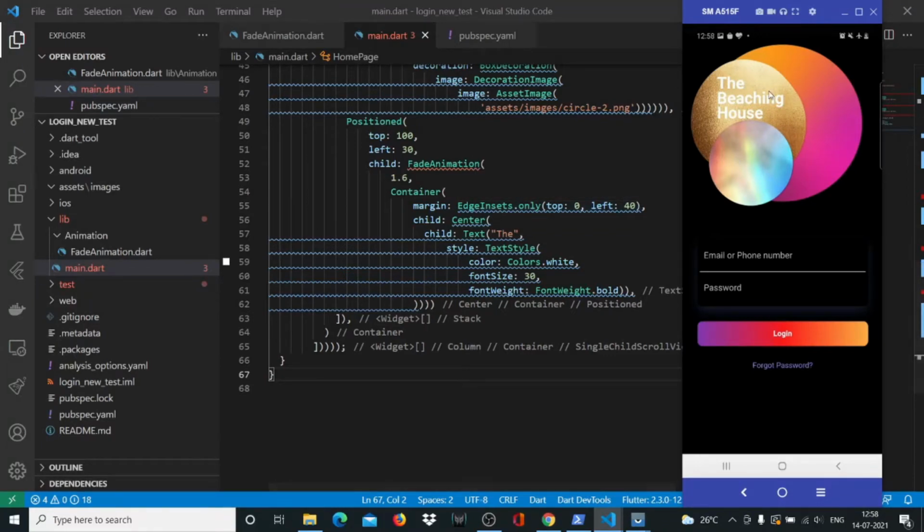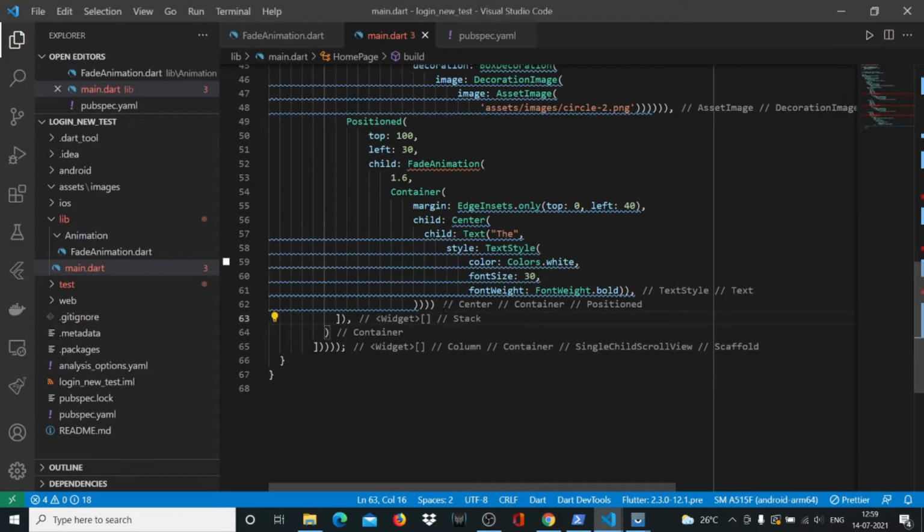So in the previous video we had reached till here where we created a positioned widget for the text. So now we have to create two more positioned widgets for beaching and for house, and then we'll start working on our box here, and then we'll start working on the login button right now. So let's get started. So where we were at here, we have to find the bracket for positioned. So this is the bracket, and here I need to put a comma.